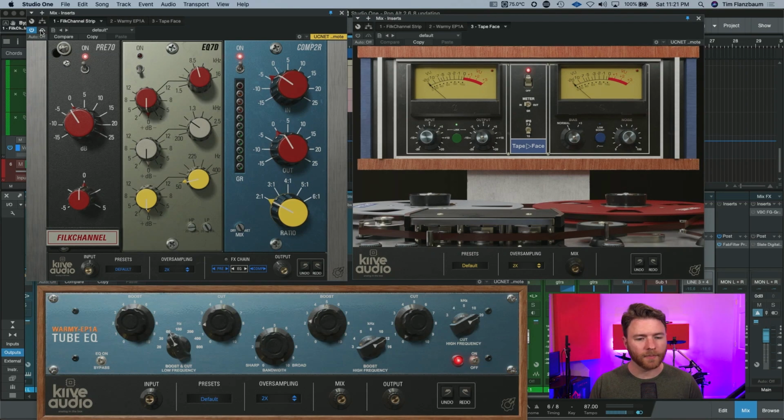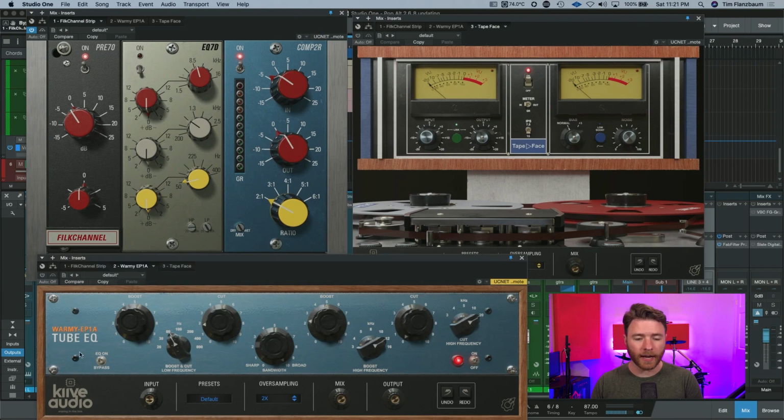Like I said, small amount of compression, low ratio, and all I did was adjust the input knob. The output is exactly where I needed it to be. I didn't adjust this at all. This is followed up by the Warmy EP-1A.